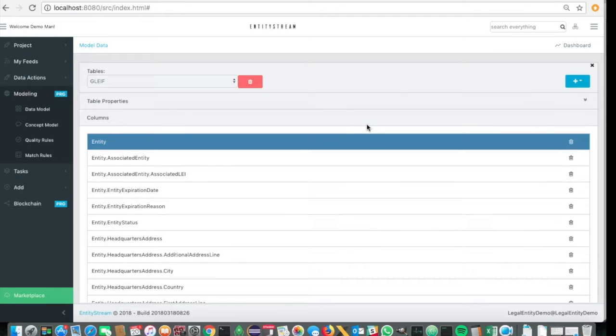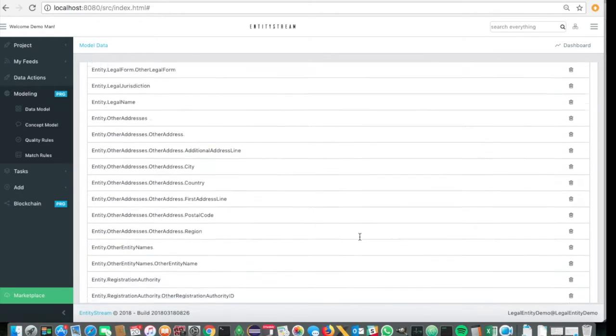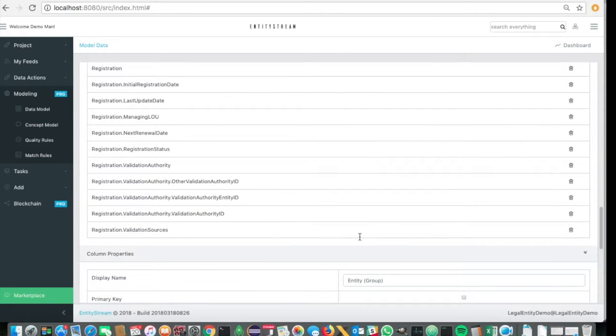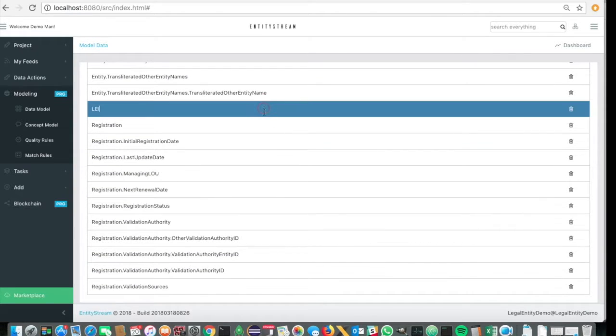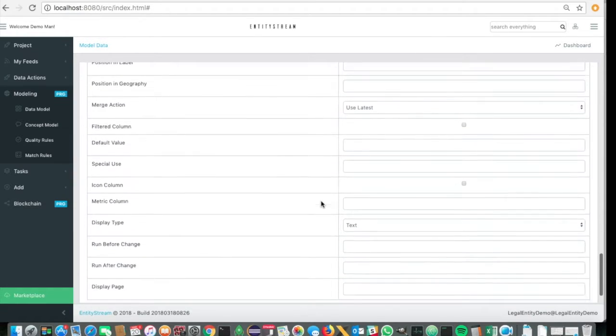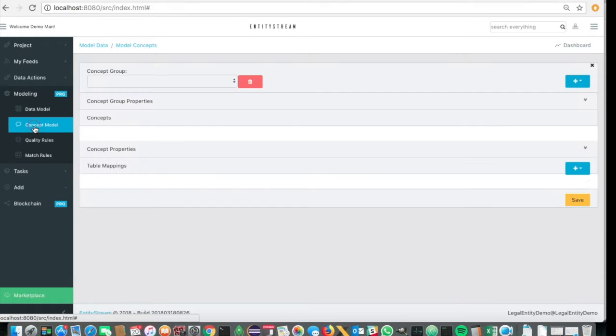Once I've imported my attributes from this file, you can review them. You can see that it's a very structured file. It's a tree structure in XML. And of course, you can see there are various different groups like registration and entity and other addresses. And other addresses might repeat multiple times. I can review each of my attributes in turn. I can set more appropriate display names for them, or I can just save that off and take the defaults that EntityStream has created for me.